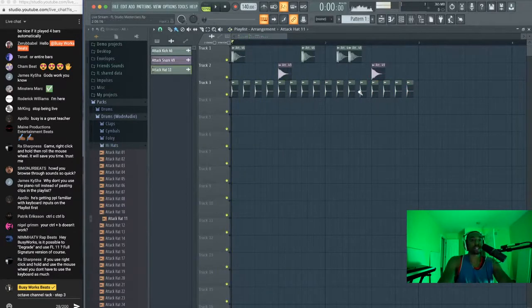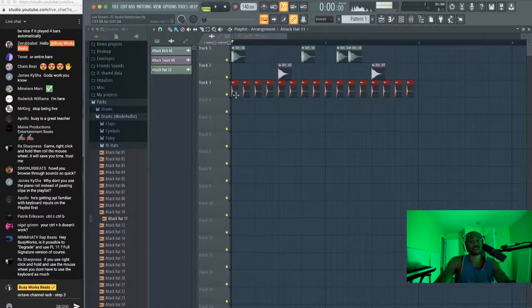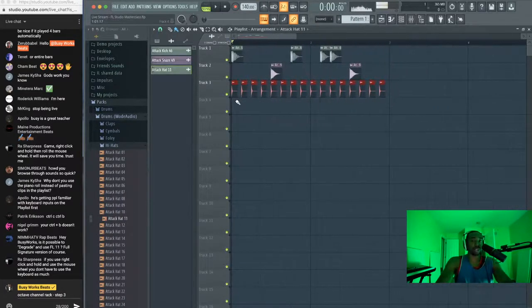Now notice the hi-hats, there's no kind of swing to them, and that's the disadvantage of programming your tracks in the playlist. You don't have as much control over swing and little timing differences, whereas in the channel rack, you could do that really quickly. So this is the disadvantage of producing in the playlist, but you can do it. It's possible.